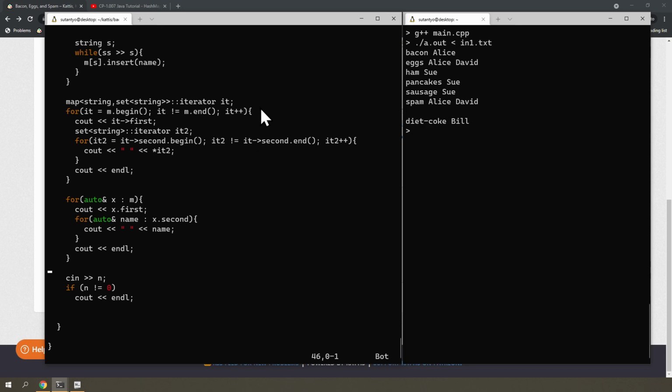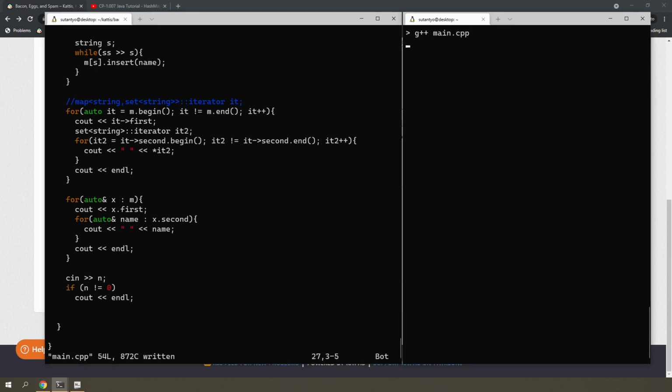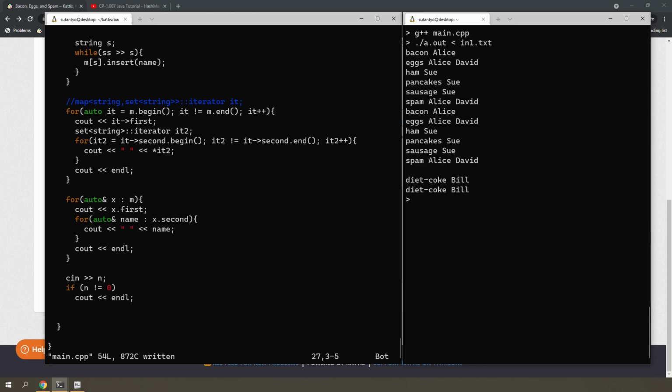You can make it simpler actually. There's a halfway compromise you can make. You don't have to declare the type of it up here. You can do it here. So you let C++ automatically deduce what it is. This should also work. Yeah, it's also fine. And of course you can do the same thing here. You don't need to write this whole set iterator and just write auto here.